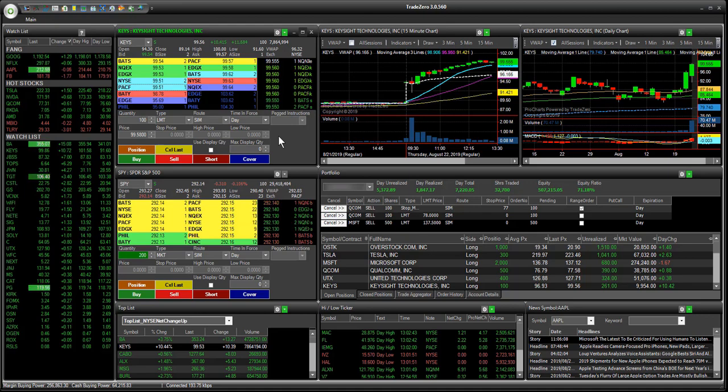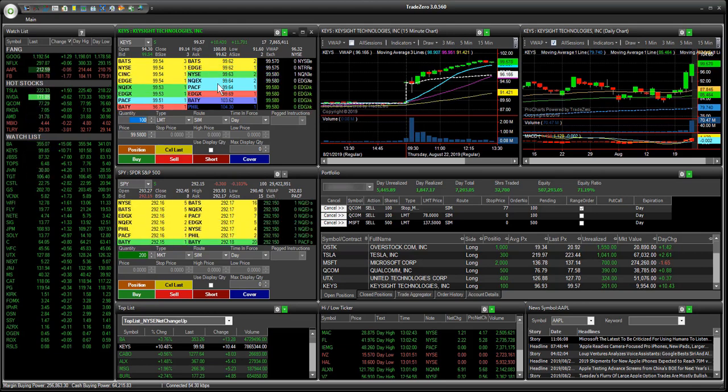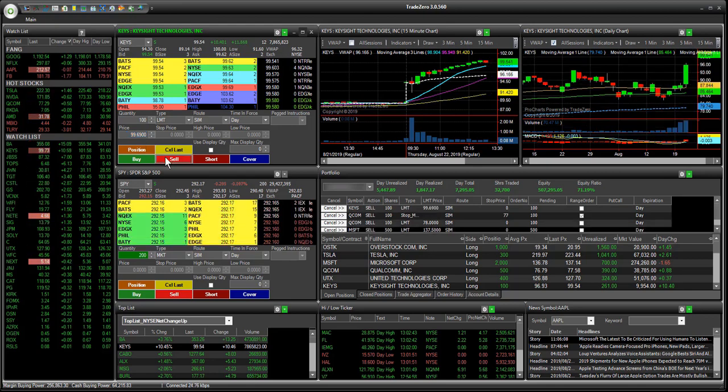So for instance, if I want to make a trade, currently right now I have 200 shares of KEYS. So if I want to sell 100 shares, I just change the quantity to 100. And then if I see a level here that I'm interested in, I can just click on a price level, and that price level is going to show right here. So 99.69. If I click sell, you'll see that I have an order for 100 shares for 99.69. So it's going to be first here on the list.